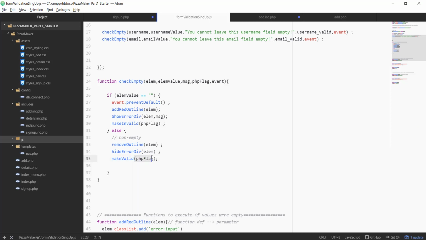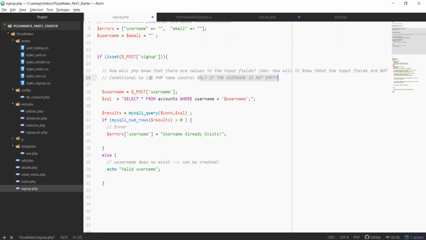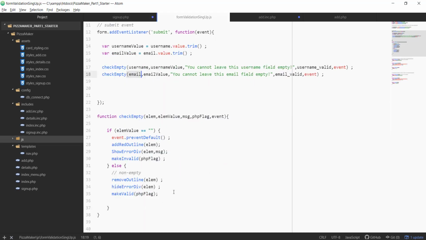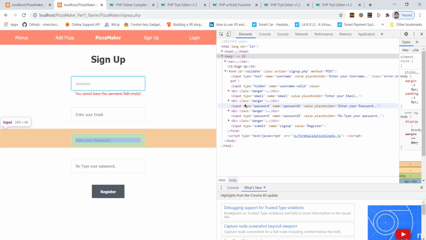is that the hidden input field under each one, the hidden input field under the email and the username, this one and this one, are going to have the value of valid here and the value of valid there. So using this make valid here. The minute that this happens, these hidden input fields are going to have the value of valid here, and where is the second one?